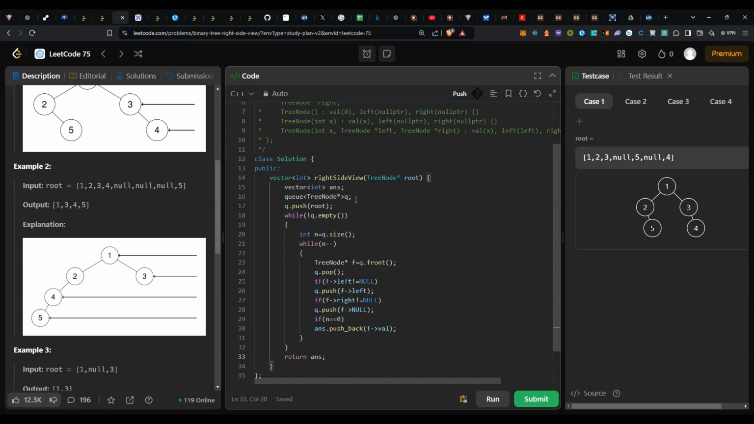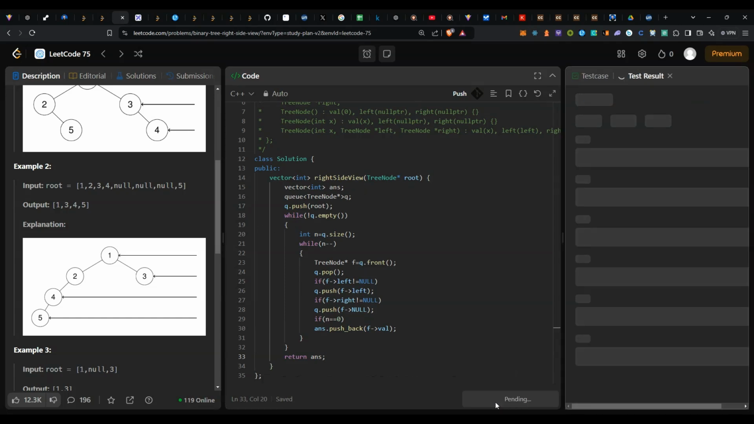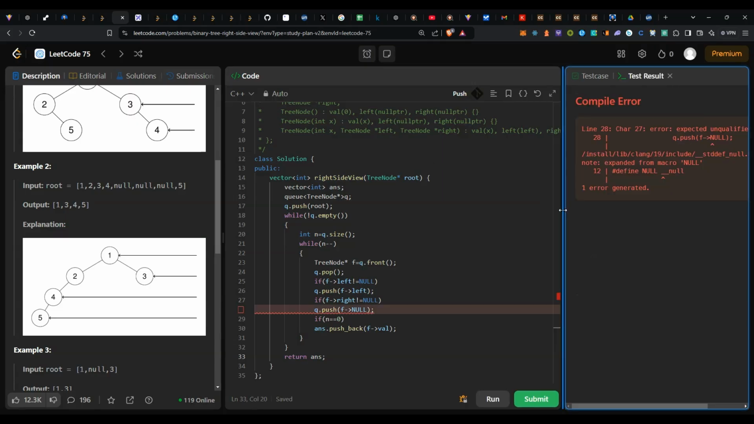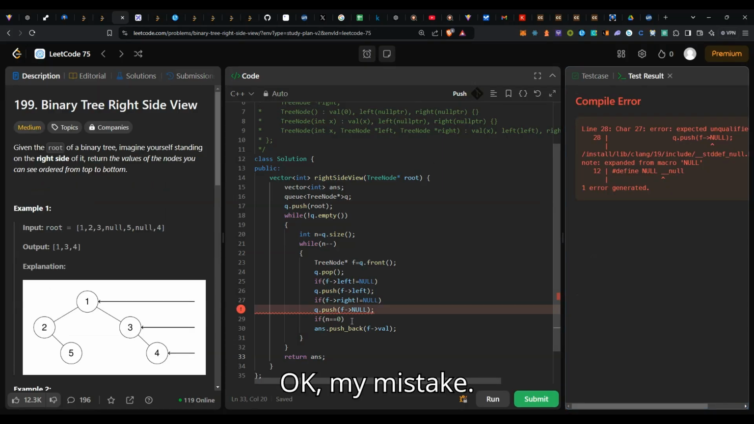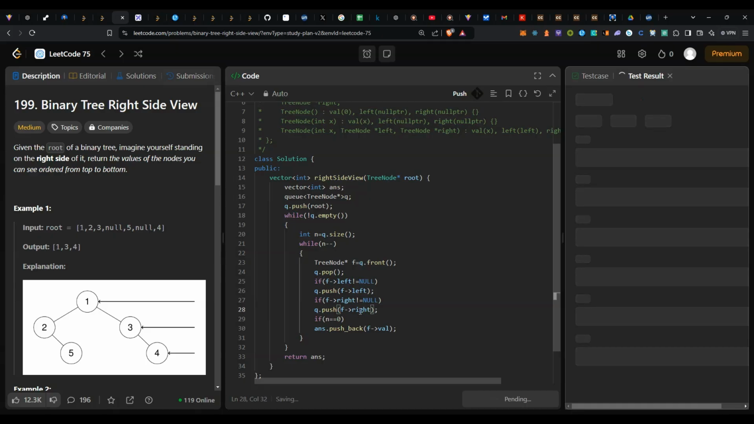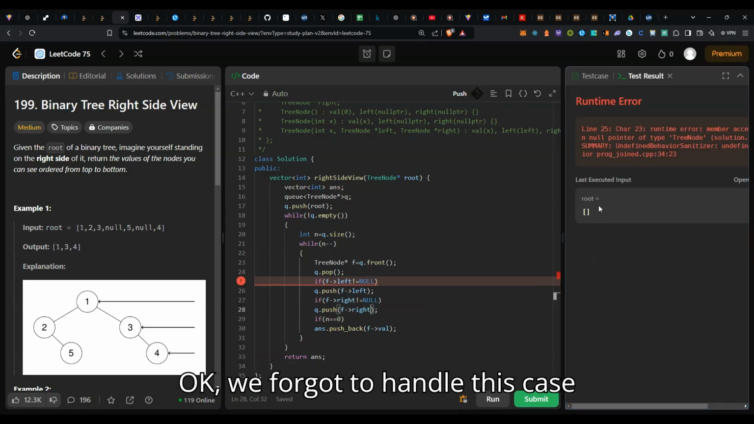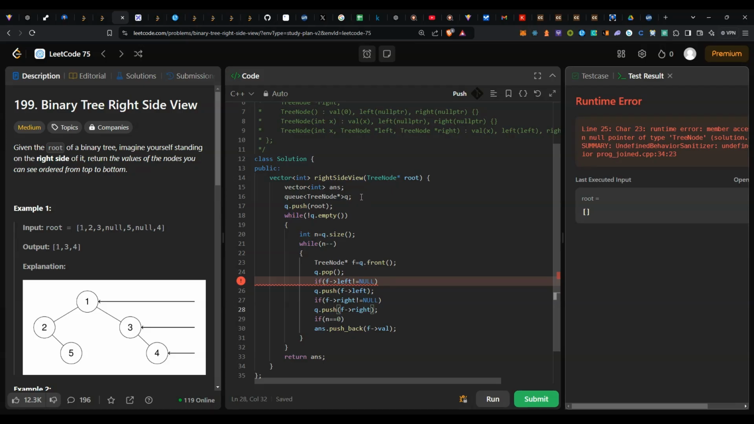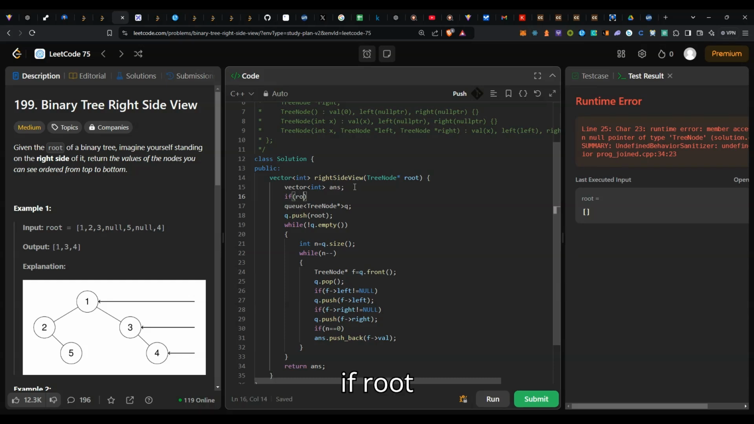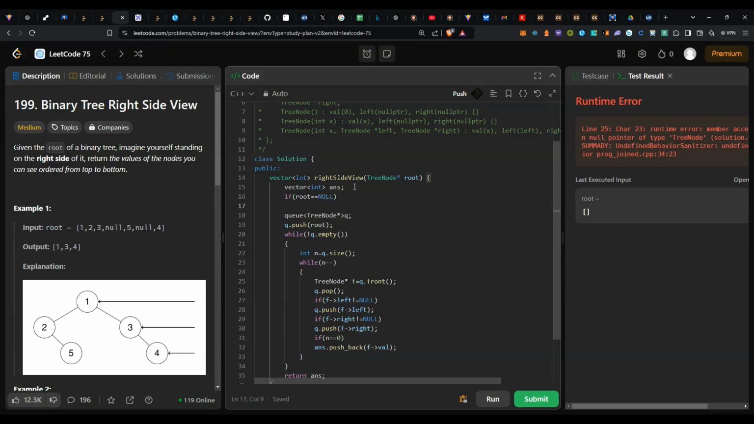Also, one more thing. Let's run it. Okay, my mistake. It is right. Okay, we forgot to handle this case. If root equals null, return answer.